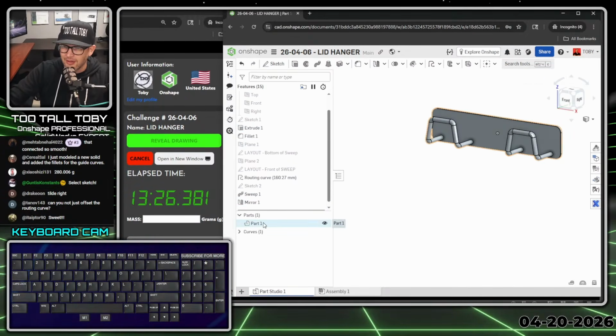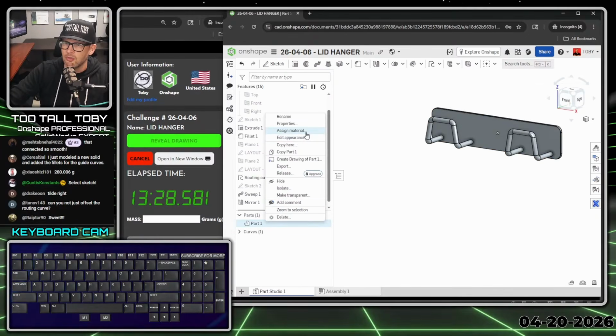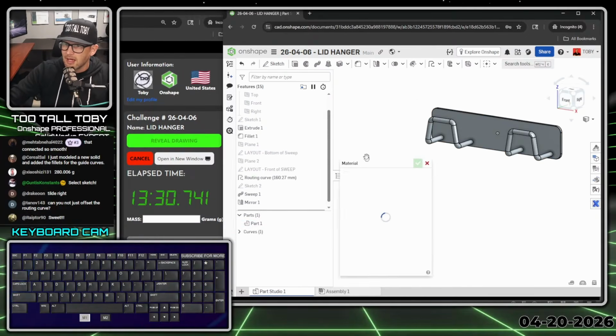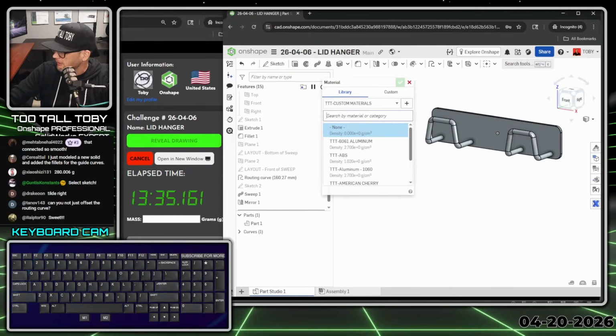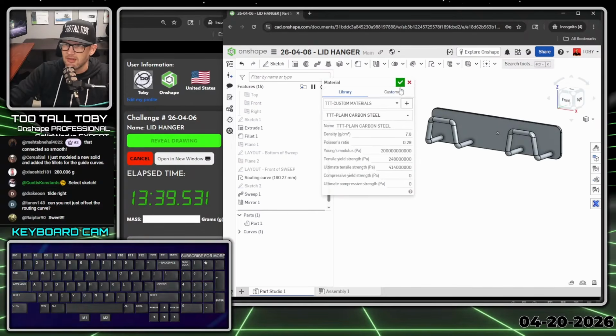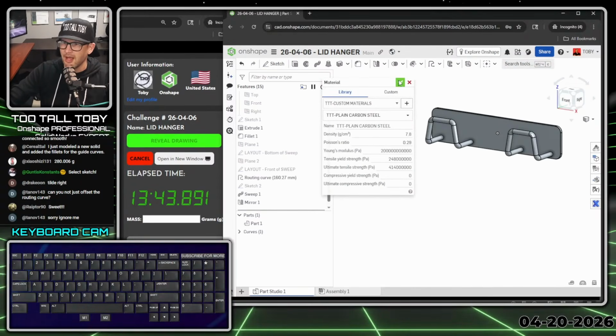And then I'm also going to right click on the name of that part, and I'm going to go here to assign material. And this is going to come from the TooTallToby custom library of materials, and that material is going to be plain carbon steel. So plain carbon steel. You can visit us at TooTallToby.com/materials if you want to learn more about how to set up those materials for your different CAD systems.